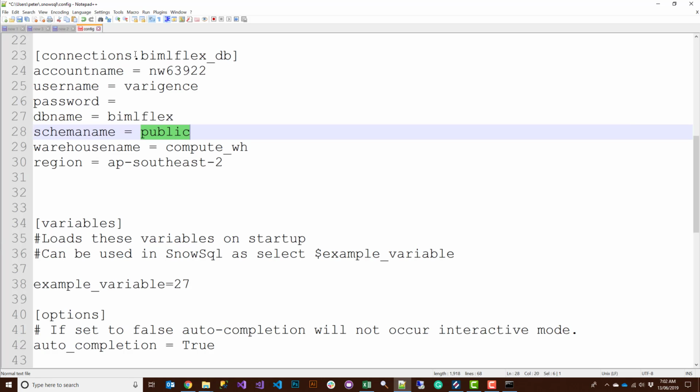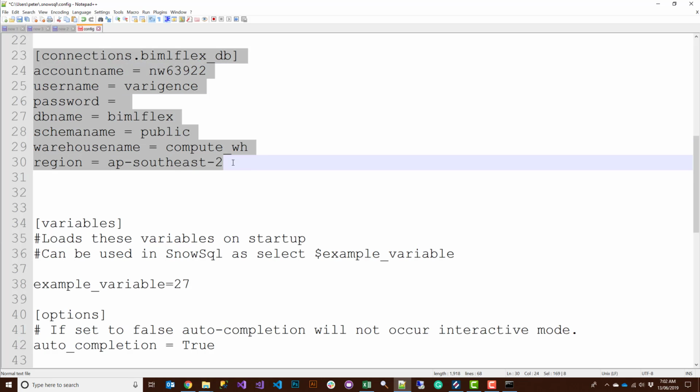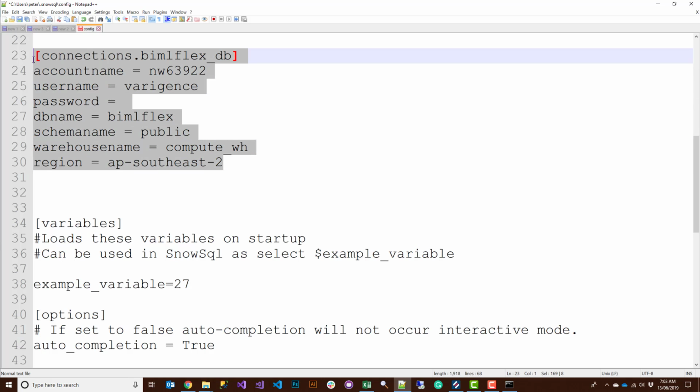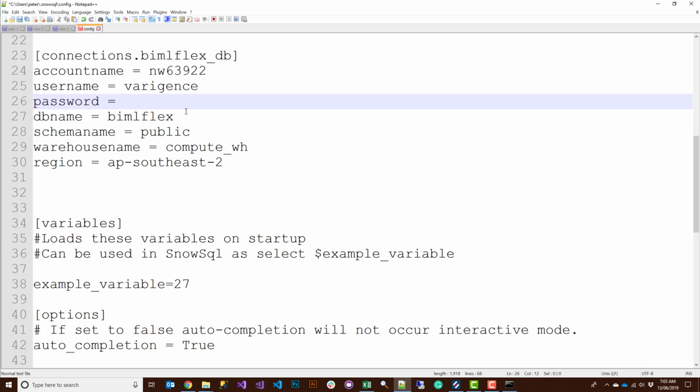So by the way, there is a limited set of variables that we can pass into SnowSQL, and one of the variables you cannot pass into SnowSQL is the password. So unfortunately, you will have to put your password in clear text. You need to make sure that this config file is secured, and effectively you just have your compute and your region. So this is my setup here, except obviously I have the password in there.